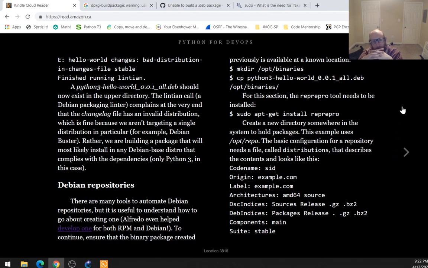Okay, a python3-hello-world_0.0.1_all.deb should now exist in the upper directory. A lintian call, a Debian packaging linter, complains at the very end that the changelog file has an invalid distribution, which is fine because we aren't targeting a single distribution in particular, for example, Debian Buster. Rather, we are building a package that will most likely install on any Debian-based distro that complies with dependencies, only Python 3 in this case.